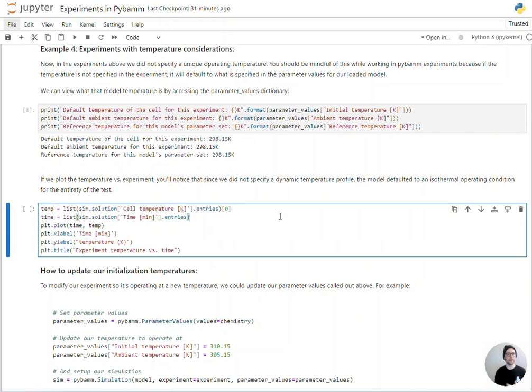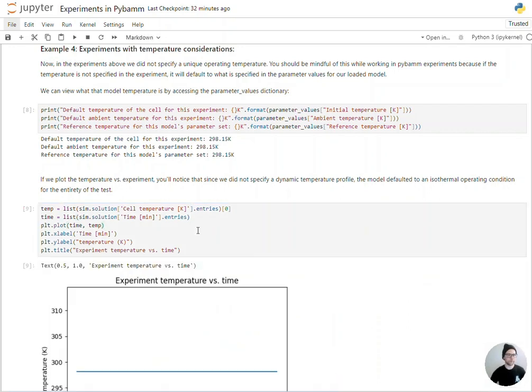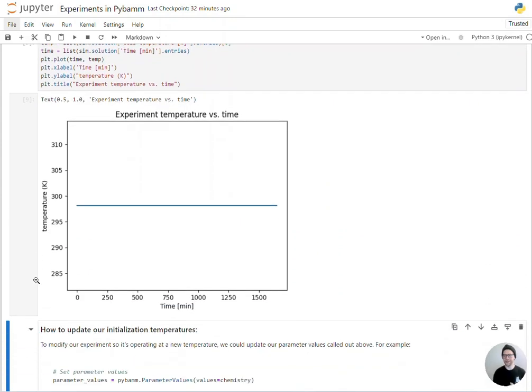If we want to plot the temperature versus experiment, you'll notice that we didn't specify the dynamic temperature profile. And so again, since we didn't load a thermal model, then we're just going to get a flat line across the board. And we can see that by calling the sim.solution entries, extracting our cell temperature and our time. So I'm going to have time as my x-axis, cell temperature as my y, and then just plotting that in matplotlib. So as you see, no thermal model loaded, flat line.